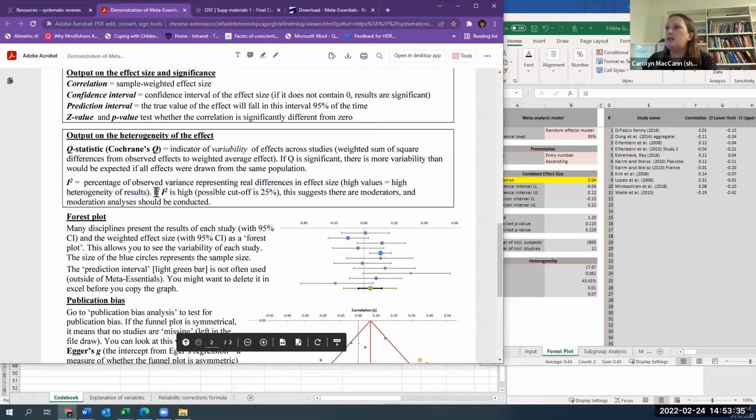Something about those samples, something about the measure that was used, something about the country that it came from, something like that. So if I-squared is high, and what is high? How long is a piece of string? Some people suggest that high is above 25%. This suggests that there are moderators of the effect, the things that I was talking about before. Things like, is it different for maybe student samples versus other samples? Maybe there's a different effect in some countries than others, things like this. If I-squared is above 25%, there might be moderators, and moderation analysis should be conducted.